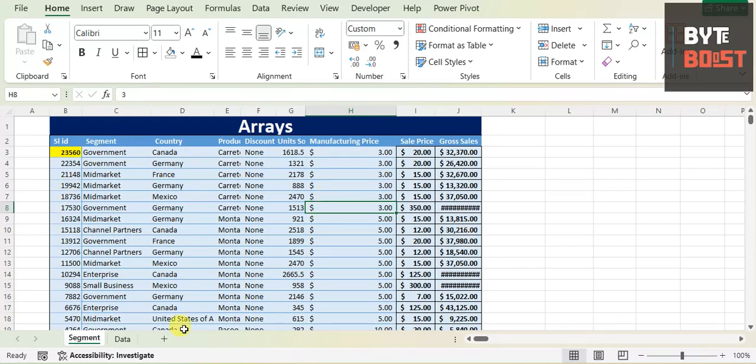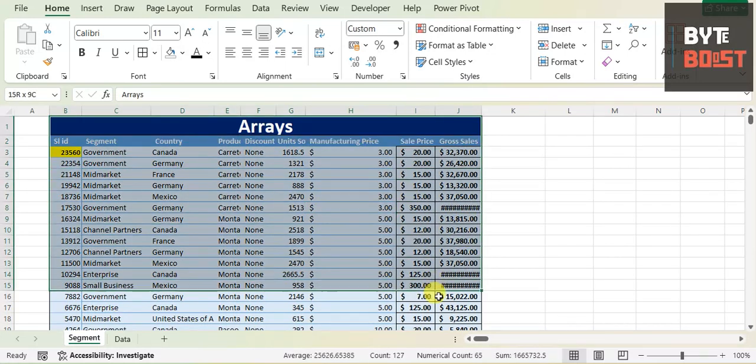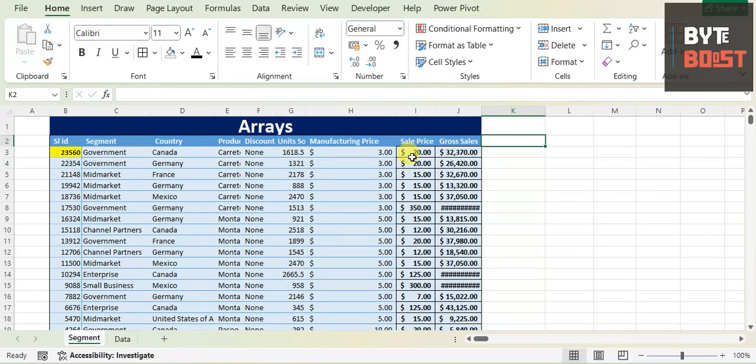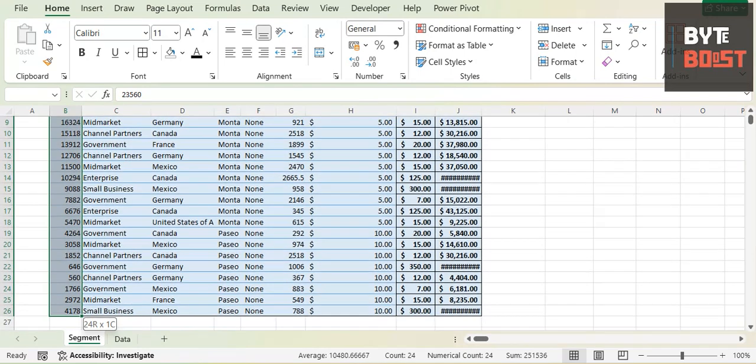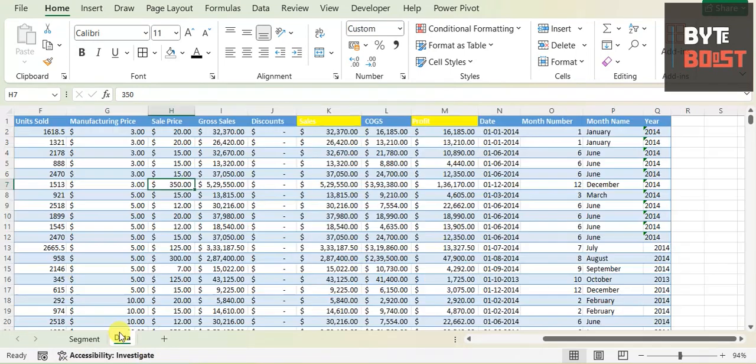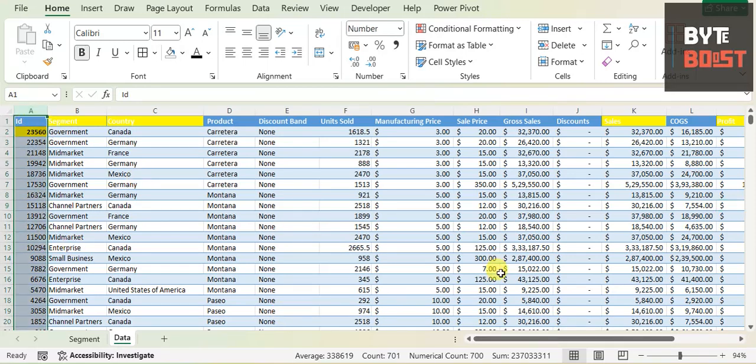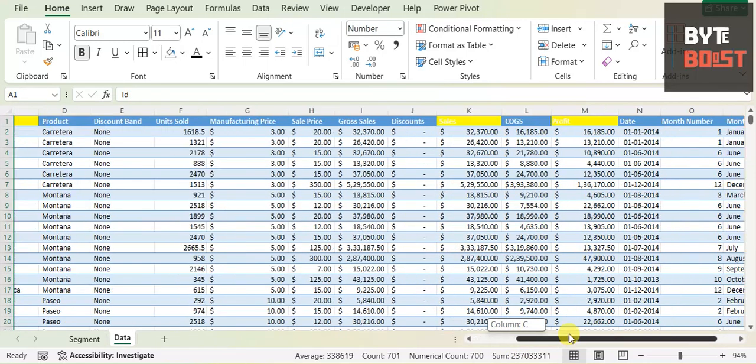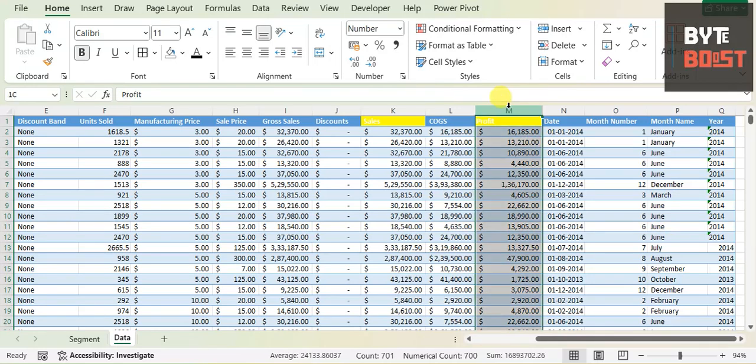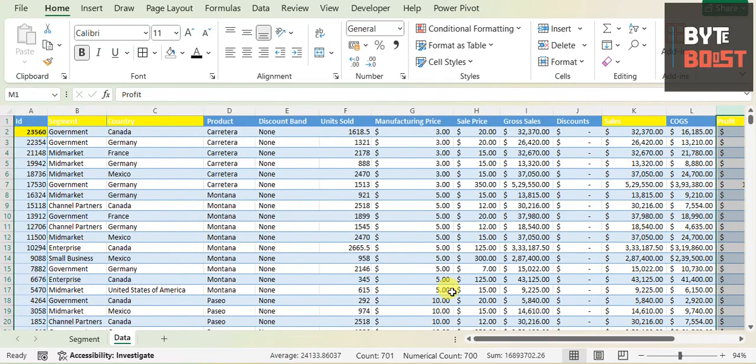So now as you can see here, we have this table, and what we want is all these values from this data, and in this data we have these values here, and we would like to get a result from the profit, that is, the profit of all these values as a column.